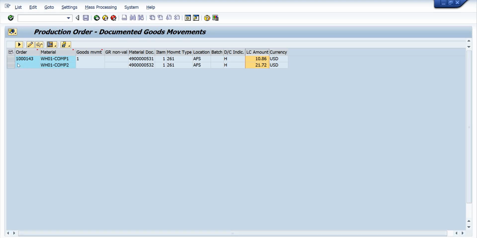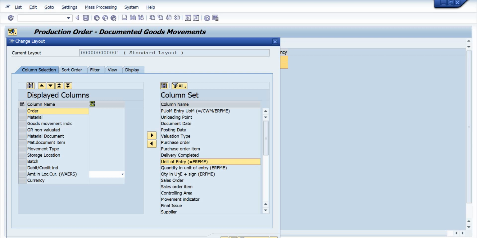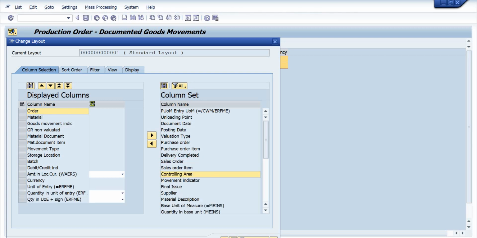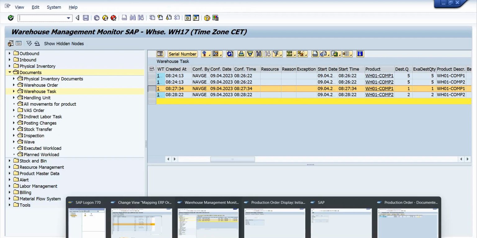Sorry guys, I'm back. So as we can see, material document has been created, and if we want to check the quantity as well, I'll click on change layout and see the quantity. Now we can see for component 1, 1 quantity was consumed, and for component 2, 2 quantity was consumed. Now we are yet to receive the finished product. Okay, so now consumption is done.